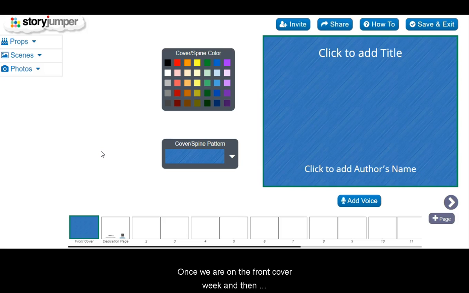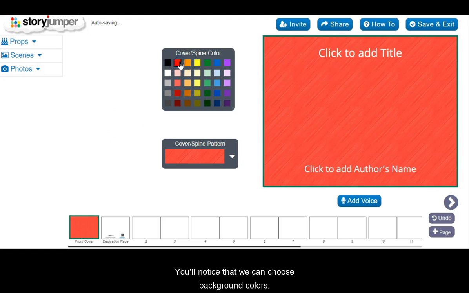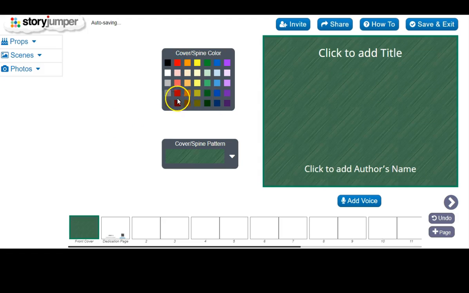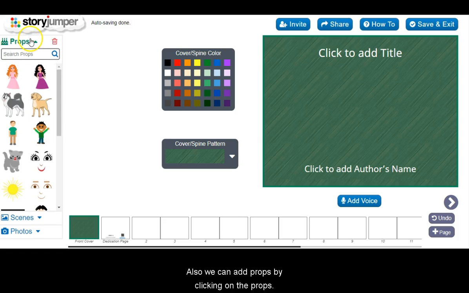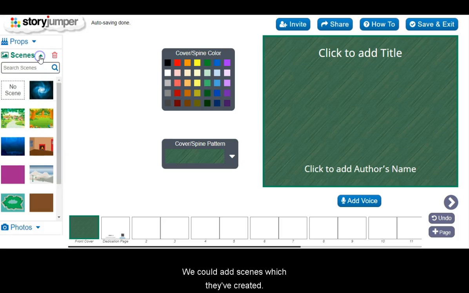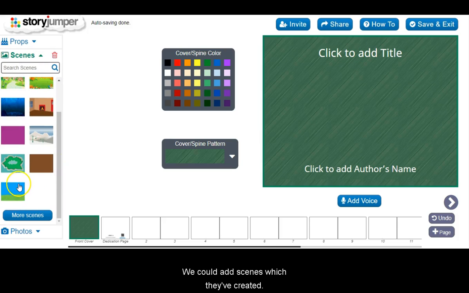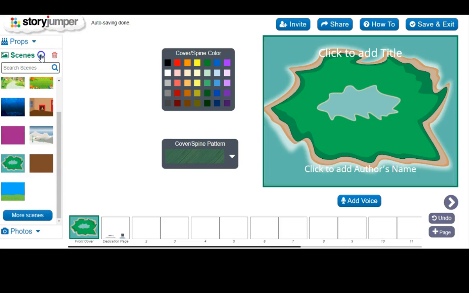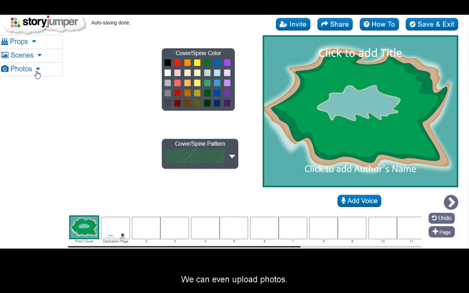Once we're on the front cover, we can then customize this to look like we want. You'll notice that we can choose background colors. Also, we can add props by clicking on the props. To get out of the props, you click back on the little triangle. We could add scenes, which they've created. We could even upload photos.